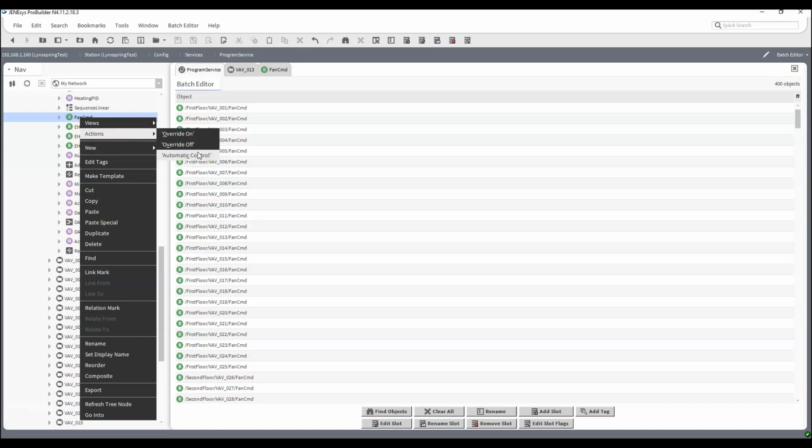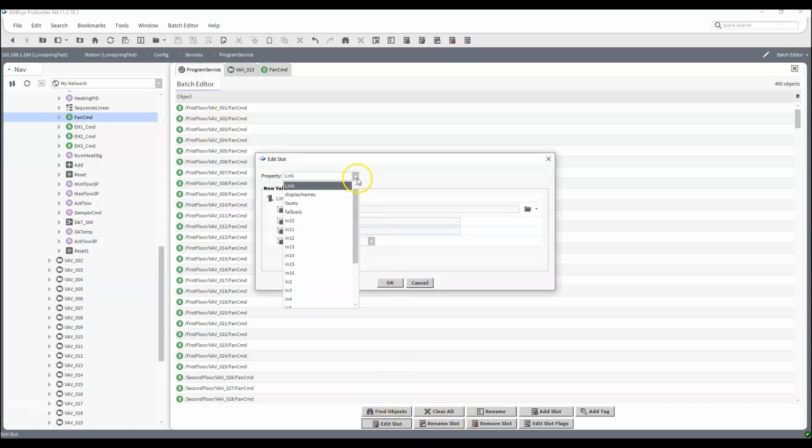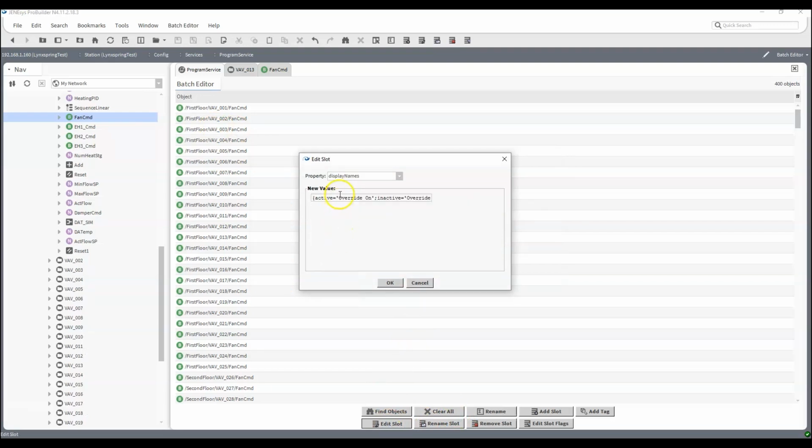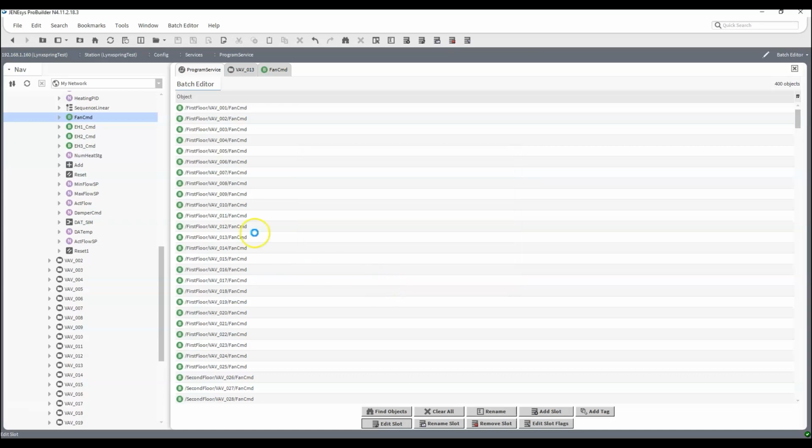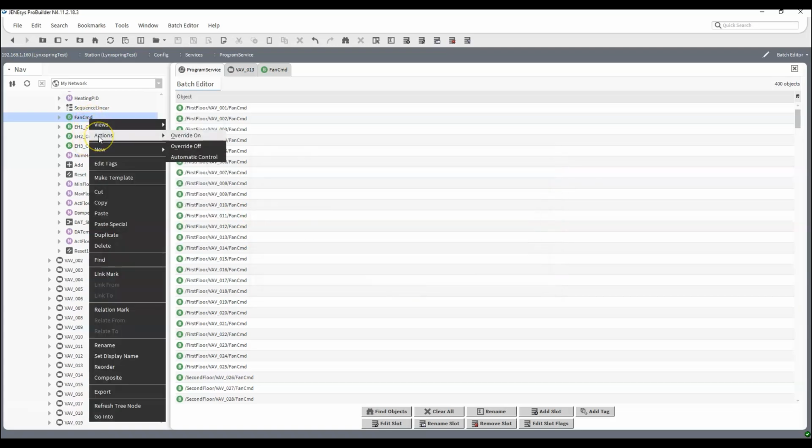Now, I thought I needed quotation marks, but apparently I don't. So I'm going to go ahead and now edit this slot flag and just take all the quotation marks out. I thought you needed them, but apparently you do not. Maybe you never needed them, and I'm just being imaginary here. So I'm going to hit OK now. Okay. Now let's go back and try that. Override on, override off, automatic control.